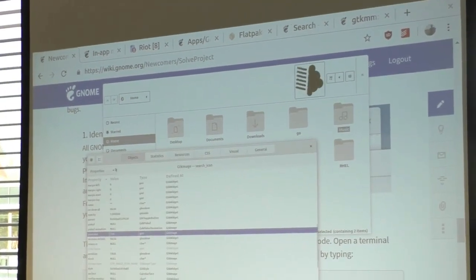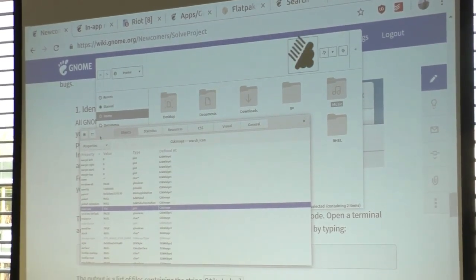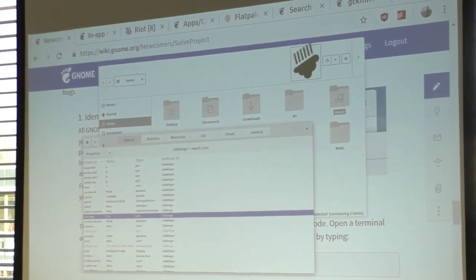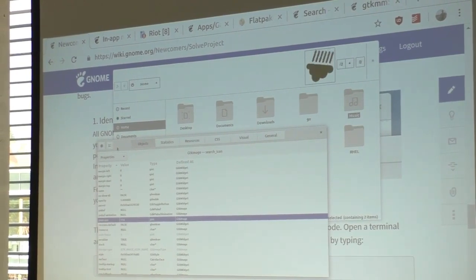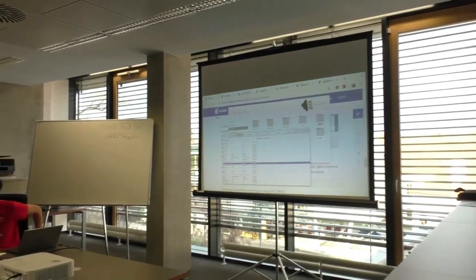Cool. So yeah, the inspector is a tool that can definitely help you in UI things, and it's going to be an everyday tool that you're gonna use if you are hacking on GNOME apps. So explore it, play around, break the apps.